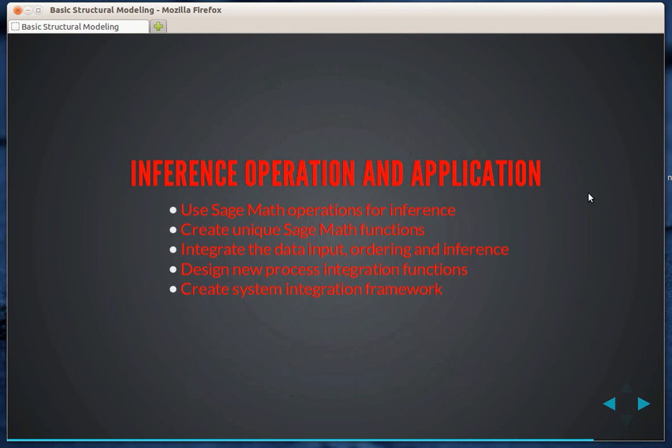So for the inference operation and application, we use the Sage Math operations for inference. We'll need to integrate that into a larger solution process. We need to create unique Sage Math functions for the ordering process, and also for the identification of the highest inference potential. We'll integrate the data input, ordering, and inference, so we'll need to think about what the human interface, or the I/O, or the user experience is on that, but that'll be later on in other activities.